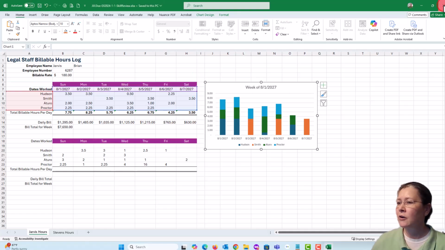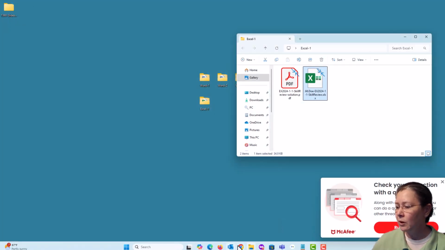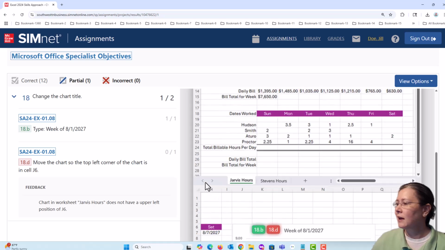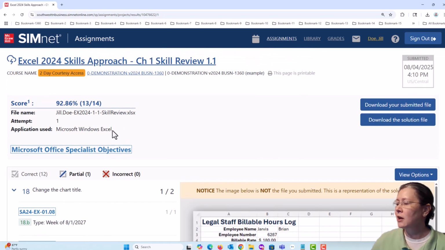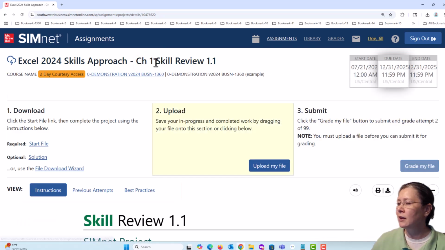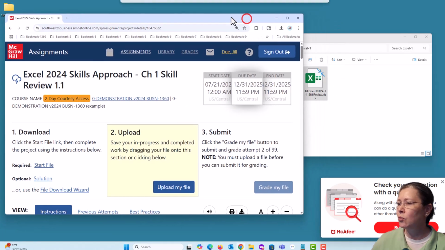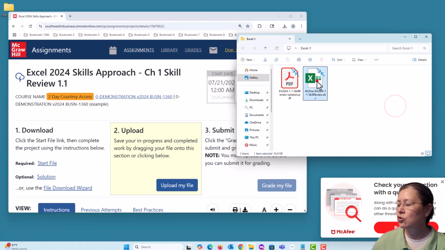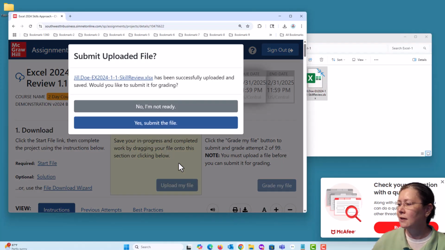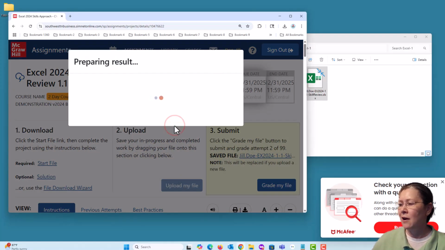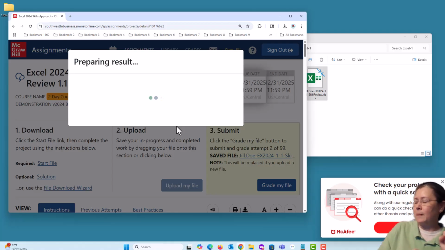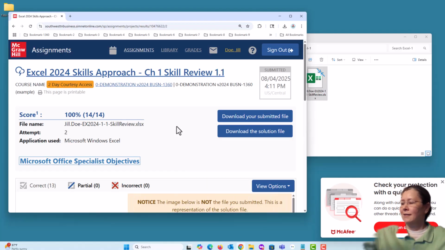Save. Close. Open Chrome again and go back to the top. Click on the assignment name again. I'm going to do a restore is what that button is called, restore. Then I can just drag and drop. Now, come on now. Come on now. Yes, we have that 100.